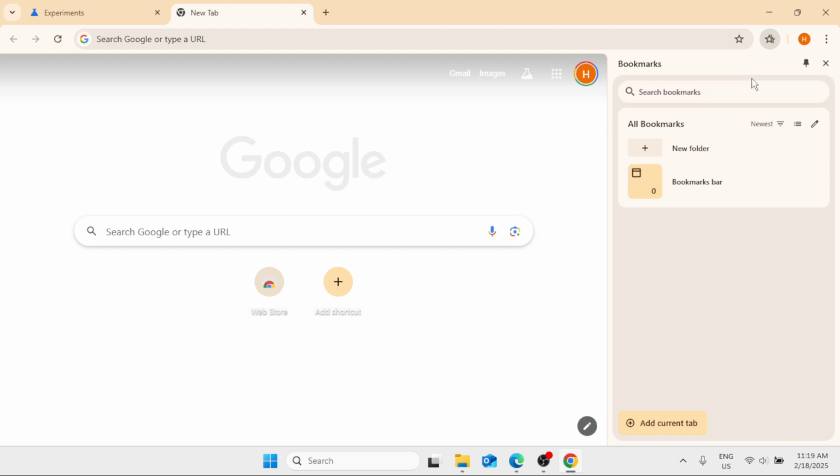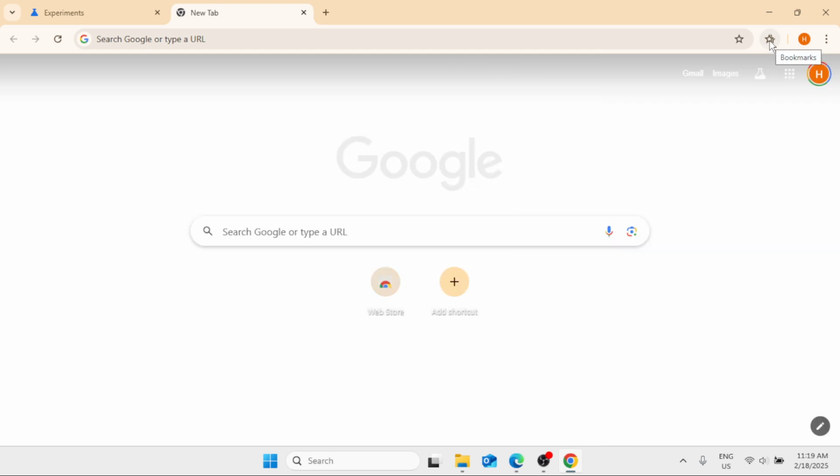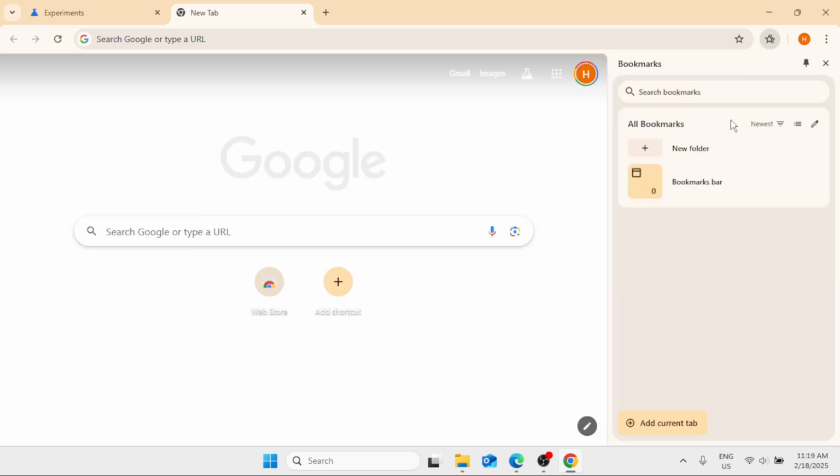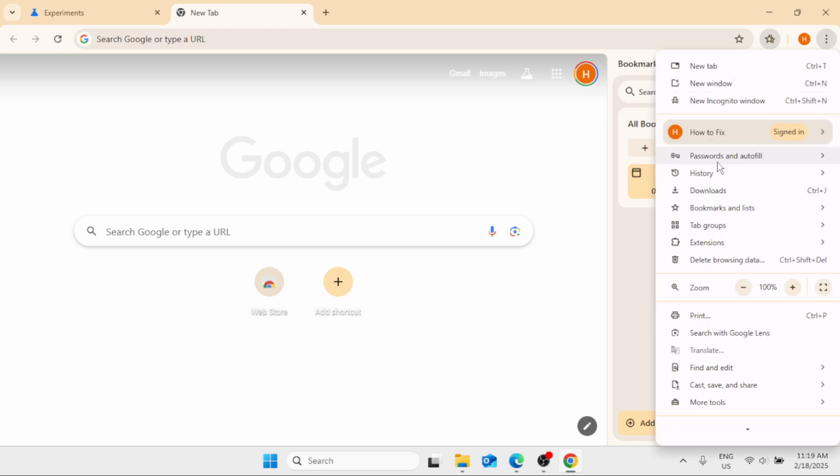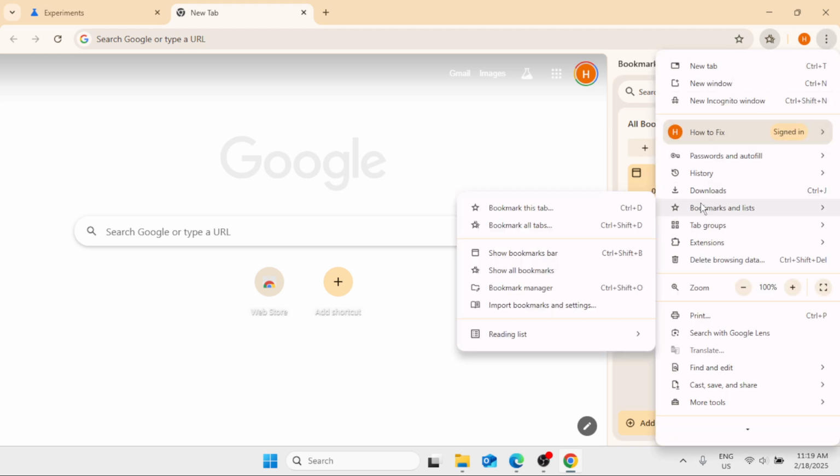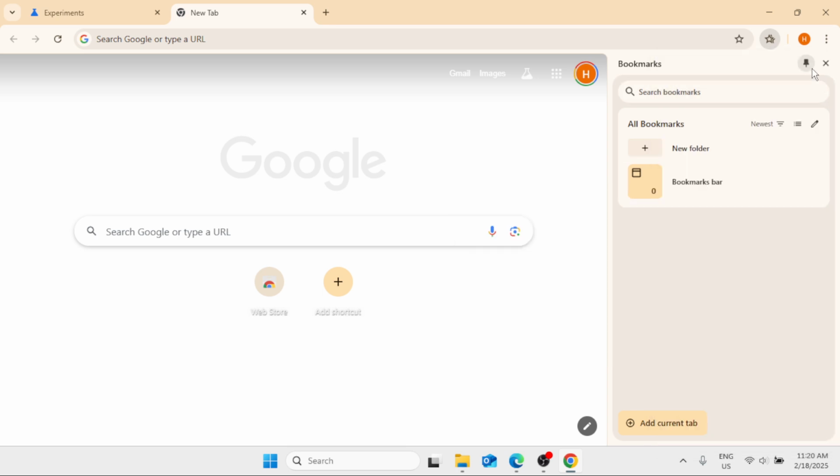However, if you also don't like this, then just simply click on close side panel. Then, to remove the bookmarks button here, click again on bookmarks and lists, and you have here show all bookmarks. Just simply unpin and then close this.